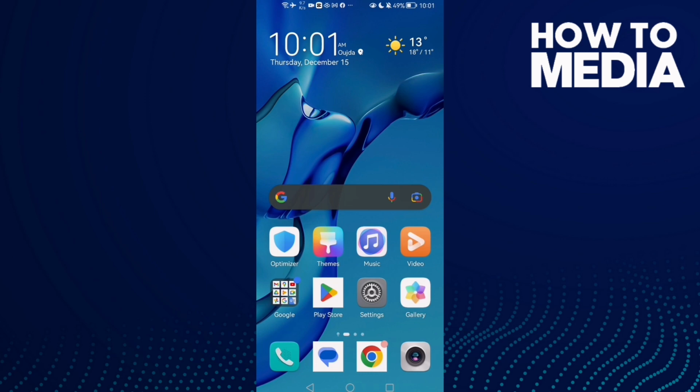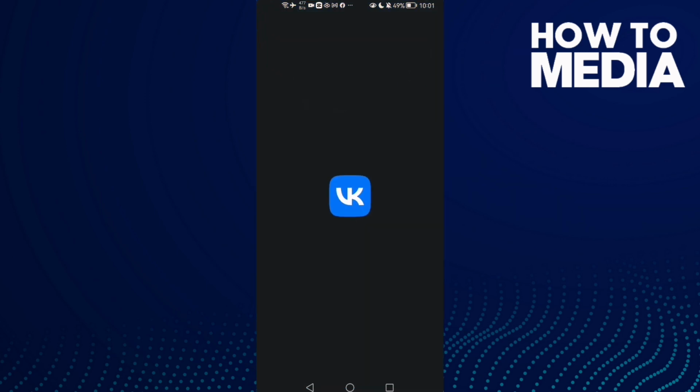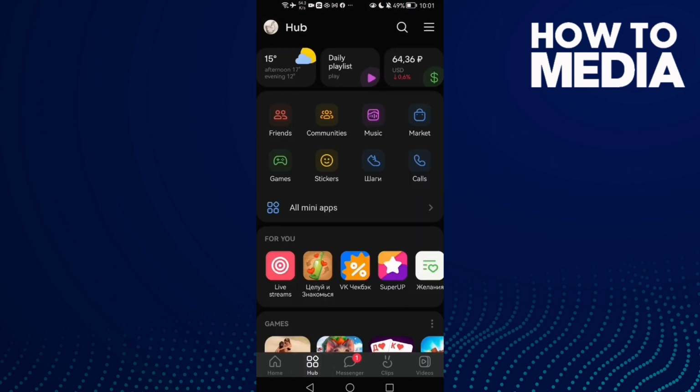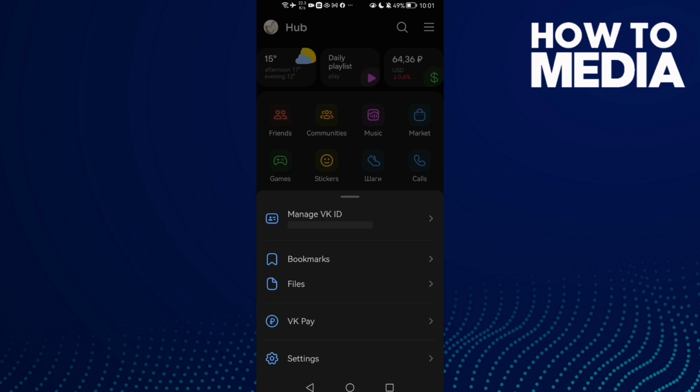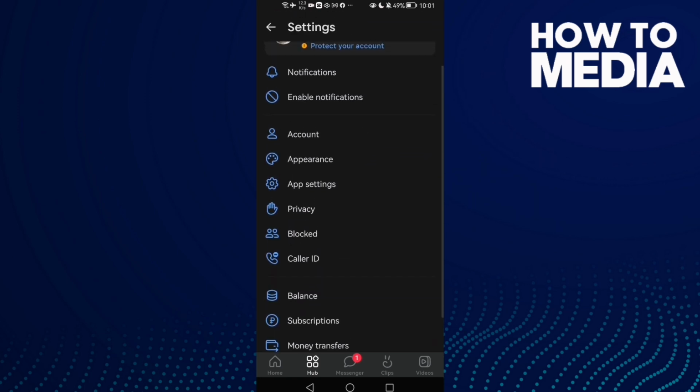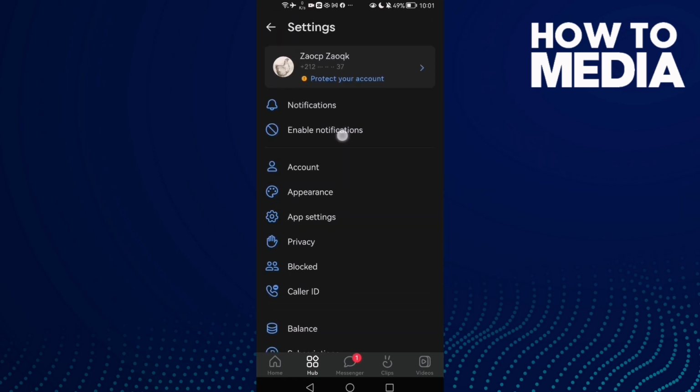First, open VK, and then click Hub, and after that click the three lines and then Settings. And here you will find Enable notifications. Here it is, click on it, and that's it.